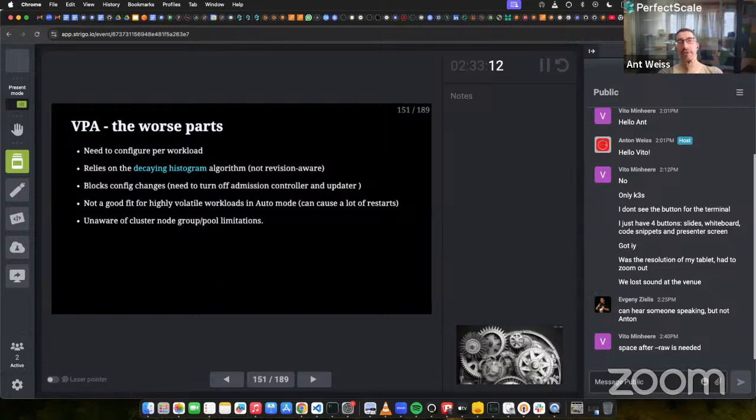It blocks config changes. So if we want to manually change the request and limits definitions for our workloads, we need to turn it off, because otherwise its admission controller will interfere. And it's not a very good fit for highly volatile workloads because it becomes very disruptive. And also, it's totally unaware of your cluster node limitations.